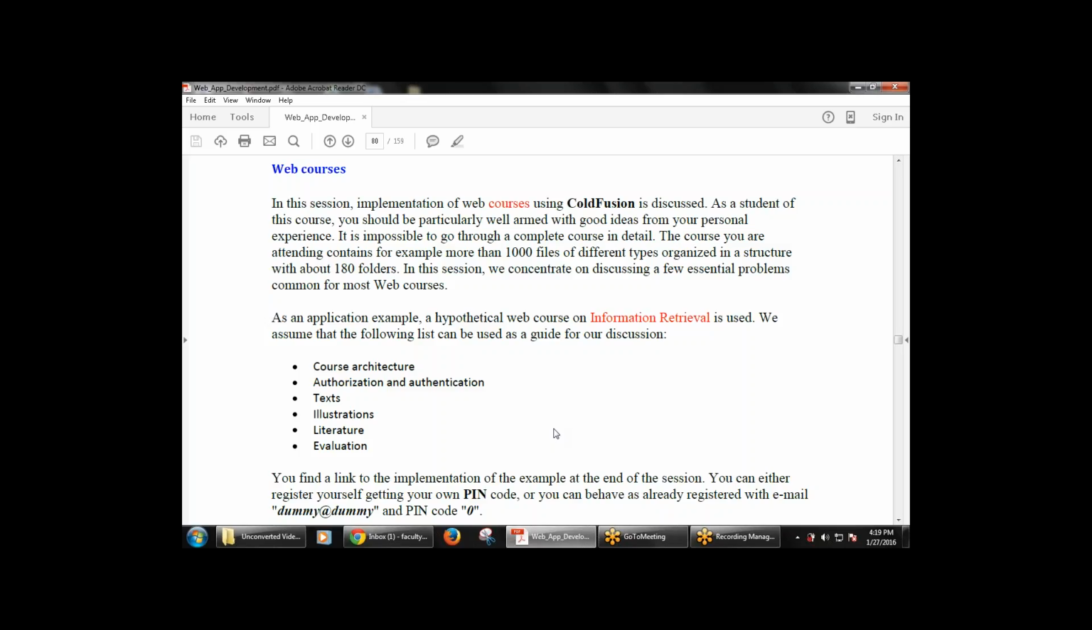Then the next is the text, then the illustration, then the literature, then the evaluation. These are the 6 components used with information retrieval for web courses: the course architecture, then authorization and authentication, then text, then illustration, then literature, then evaluation.